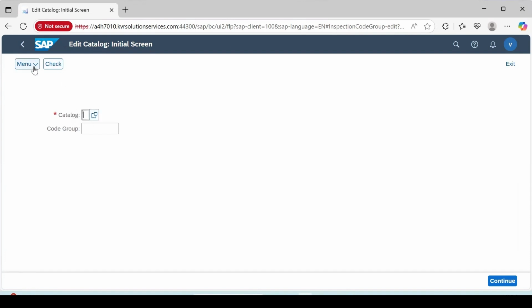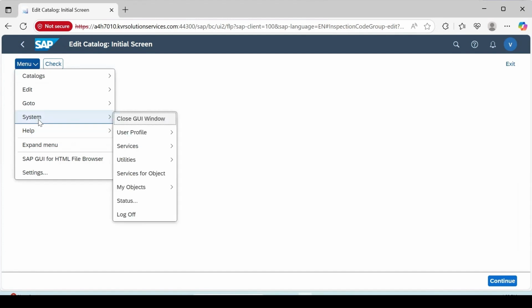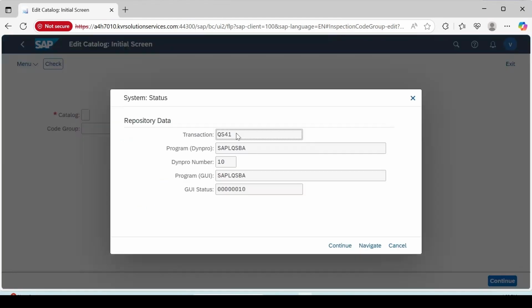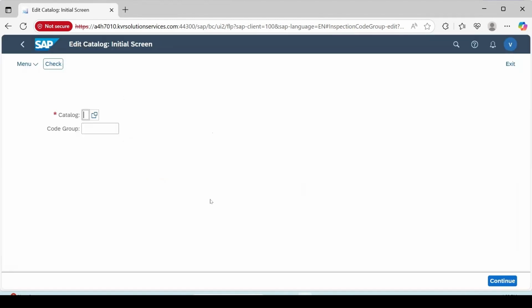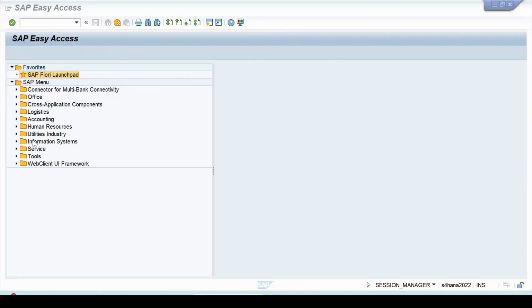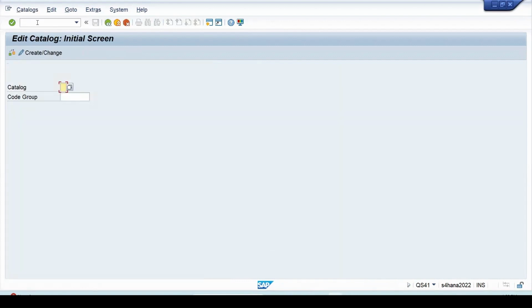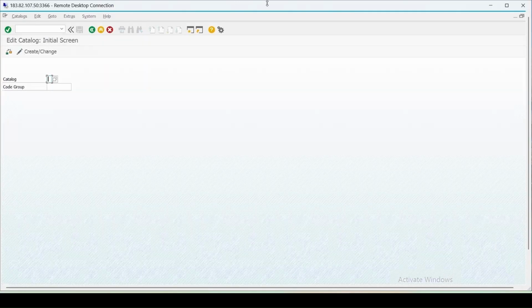From the menu, if I select system, then we can check the T code which will be used to run this tile. It is QS41 if I am using graphical user interface SAP GUI to run it. So even QS41, if I enter it here, it will be same only. Code and code groups comes at the client level.